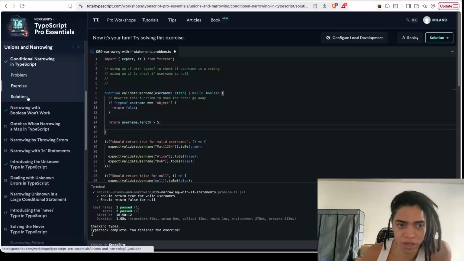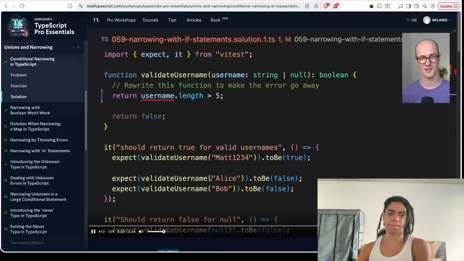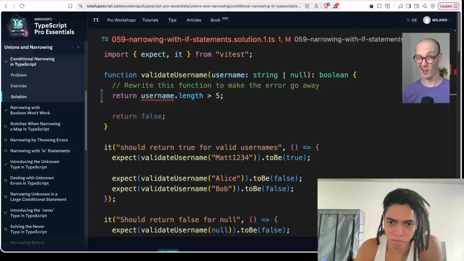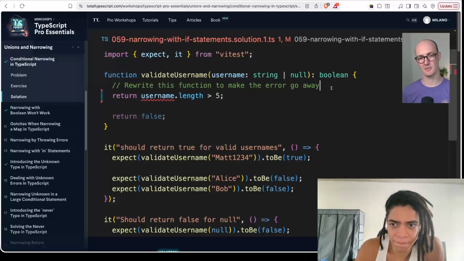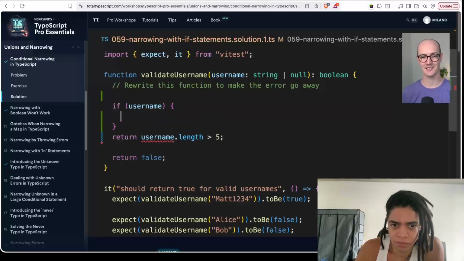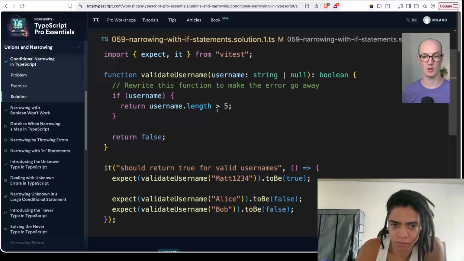So if I look now here in the solution, there are a bunch of different ways you could have gotten this right, so I'm going to go through 5 different options here. There are probably even more that I didn't think of, but the main idea here is that we want to check if username exists, and if username is a string, and if it is a string, then we basically return username.length greater than 5.